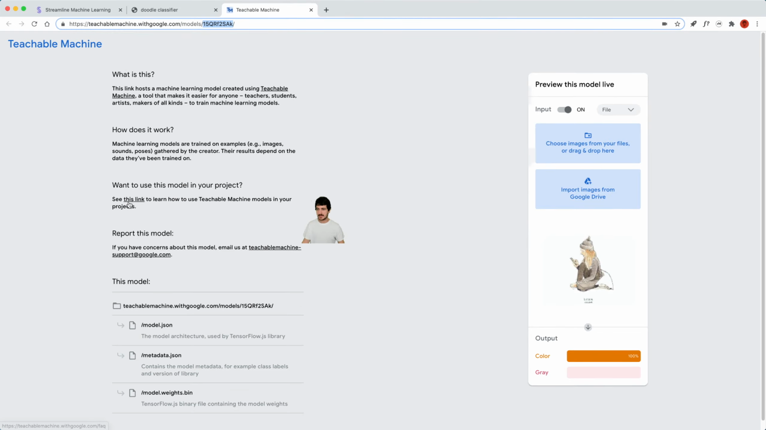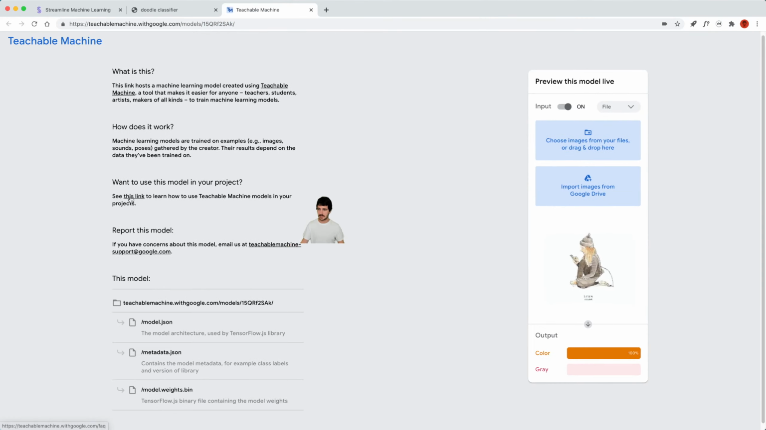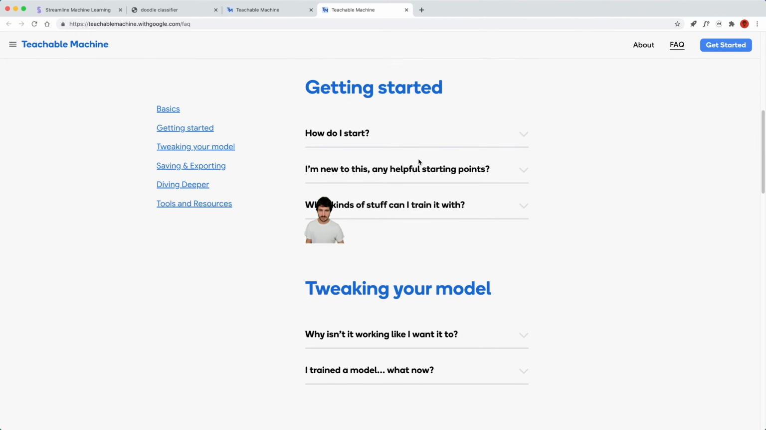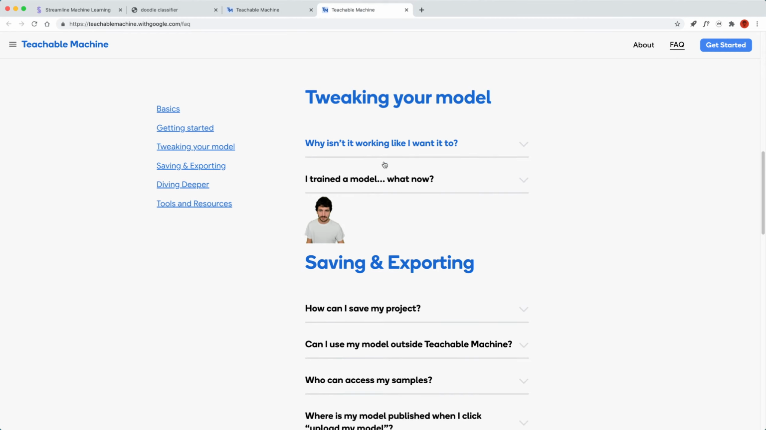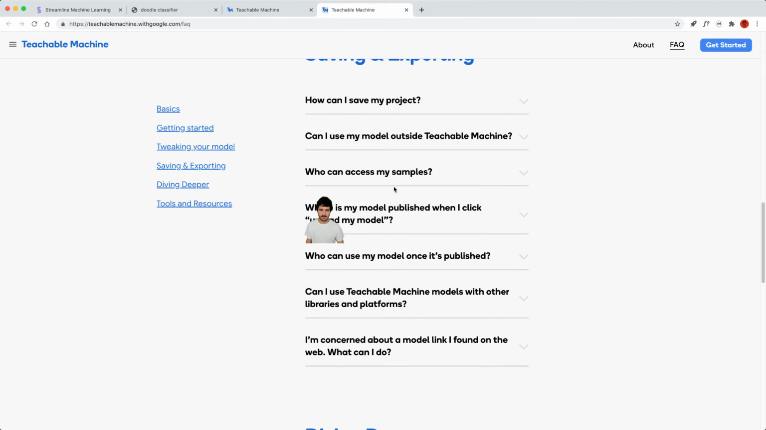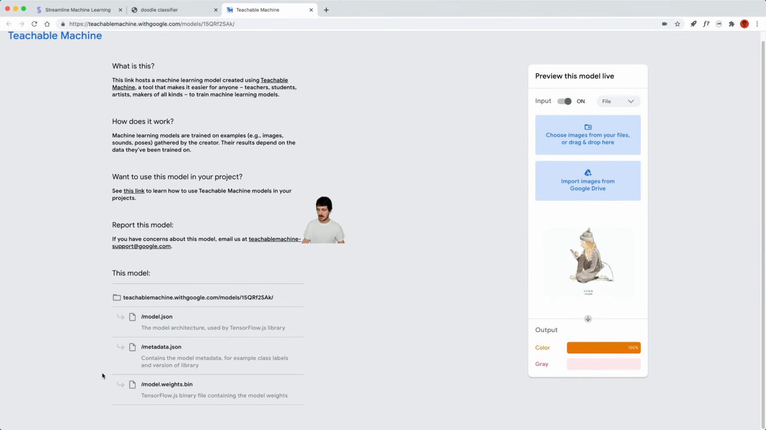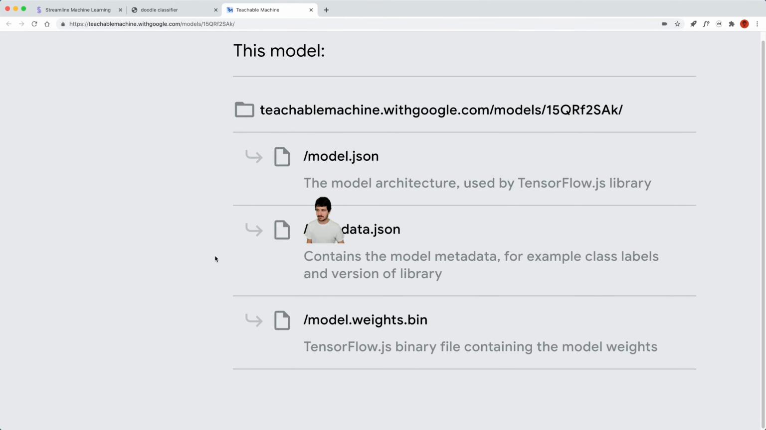So see this link to learn how to use Teachable Machine models in your projects. Let's go open that. So, we already saw tweaking your model. Yeah, okay. So this is just you can learn a bit more there. Our model, in summary, our model has these. Okay, let me just take a look here.